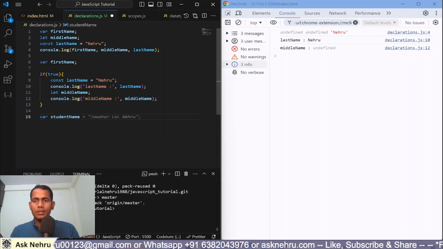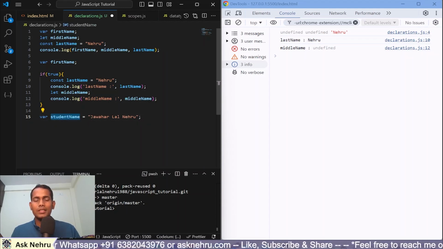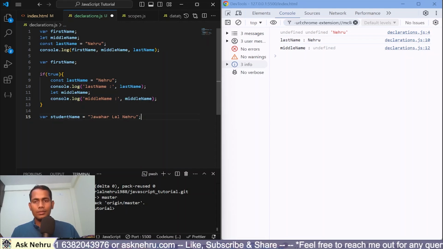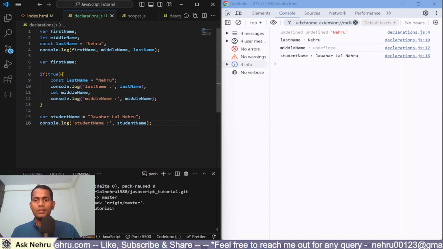Student name. So this is called assigning, guys. Assigning some value. So at the time of declaration itself, we can also assign values. So it is allowed. And you see, guys, I am trying to print the value. Yes, it is printed in line number 16. So line number 16 is here, and here also line number 16 is printed.